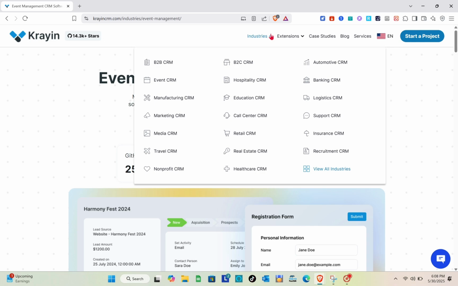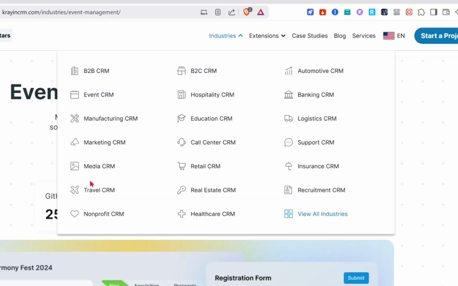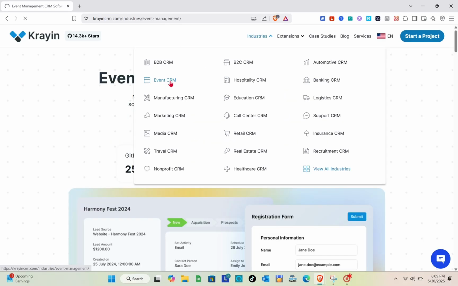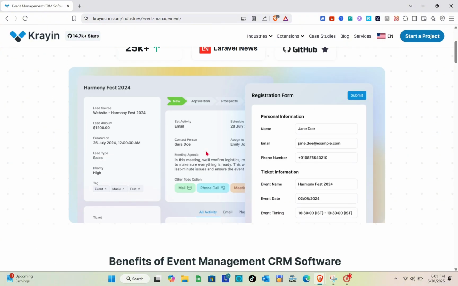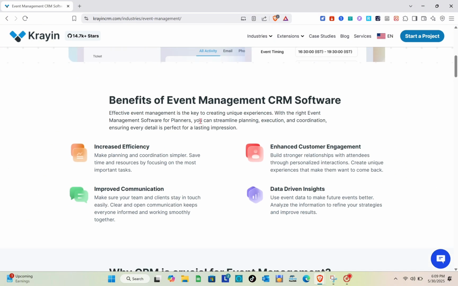Starting off here on the industries, we have the B2B CRM, the automotive CRM, and other CRMs. So there are many CRMs that you can use here. We are going to explore the event CRM. Just click on this one, and right here, these are the benefits of the event CRM.